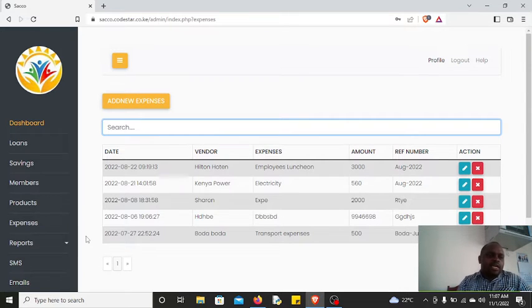Now the main section of the things that you have to do first, before this, was the expenses, reports, SMS, and emails. Those are just some kind of stuff that makes the system look nice, spices that we added on the system for it to look good. So in that case, let's jump right away to the main section, which is now the products.